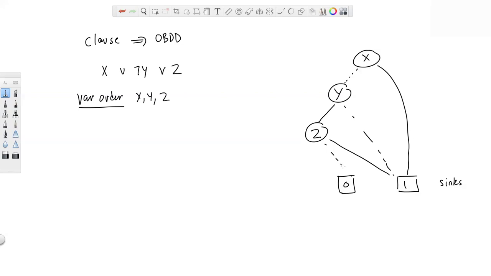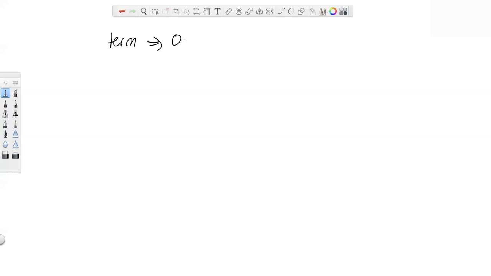And this would be the OBDD representation of this particular clause. All right, now let's do something similar, but for a term, and then we will make an observation. Actually, I will be asking you a question after that. So in this case, what we're going to do is turn a term into an OBDD. And let's go for the term X and not Y and Z, all right?